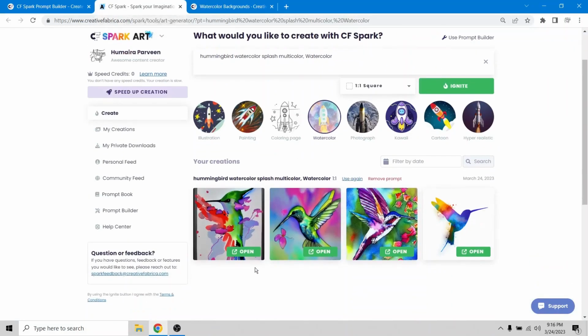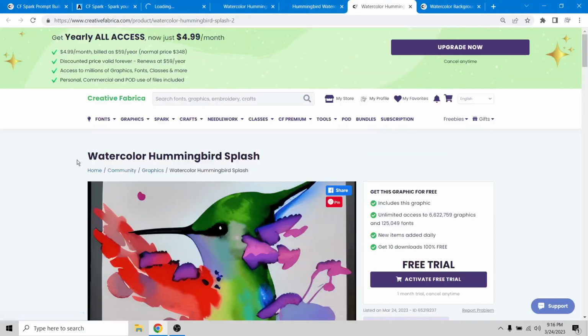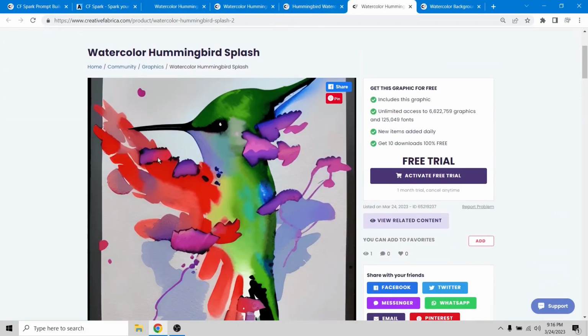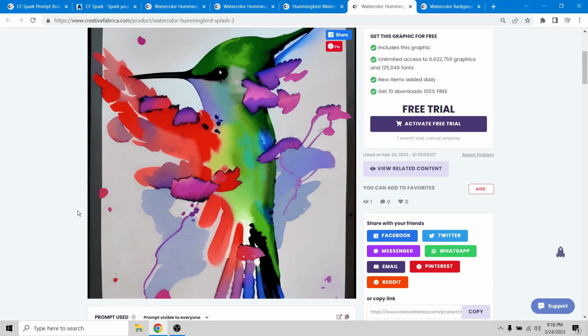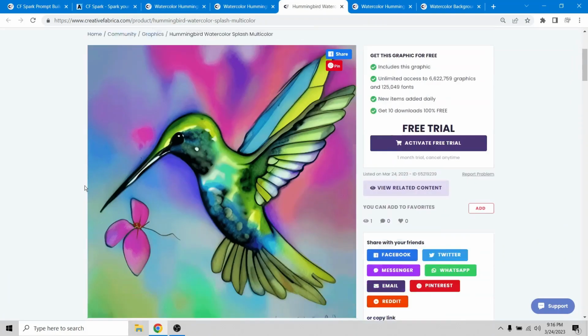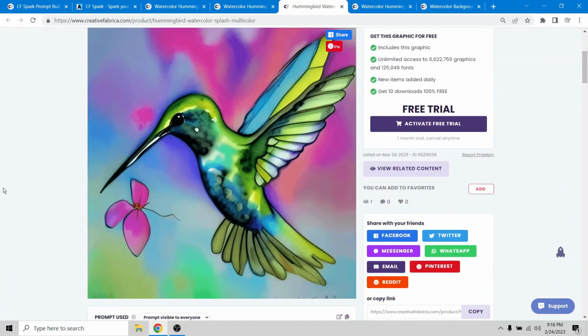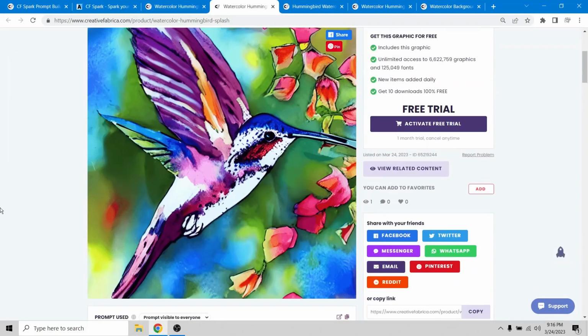So here you go. I'll open this one, and this one, and this one, and this one. You can see watercolor hummingbird splash. It is pretty abstract, but you can see here, amazing, they also use watercolor paper to create this. That's amazing. It is pretty usable. I'll print it and just remove this flower maybe, but this is something. And then this is amazing.